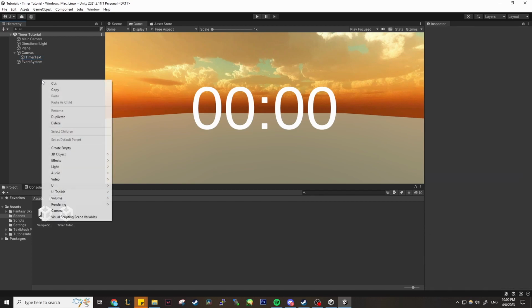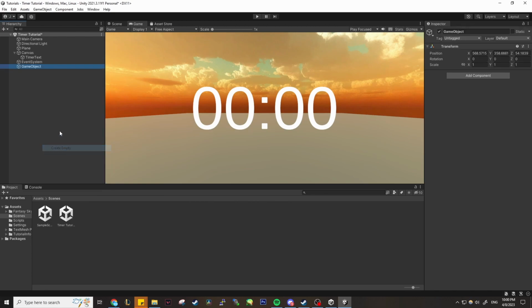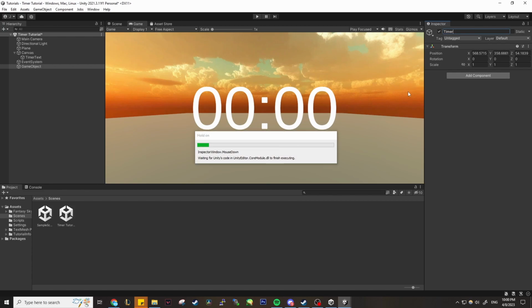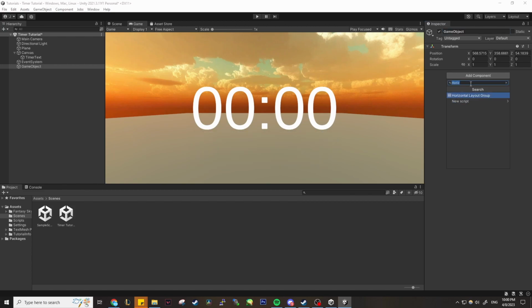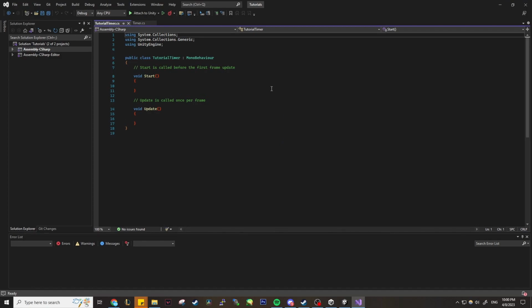I'm going to make an empty game object. We can rename this to timer, though it doesn't really matter. And then add a script to this. Let's call it tutorial timer, and add that to the game object. All right, so let's jump into this.